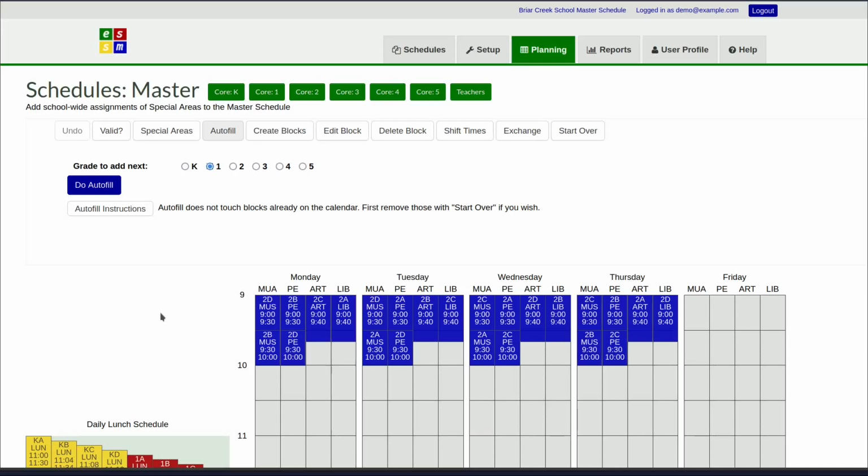And it has some heuristics that it follows to try to make a good schedule. It tries to get common planning if it can. It will try to put them on the schedule as early as it can given whatever's already there, and it'll try to spread them out across the week rather than stack them all into one day.